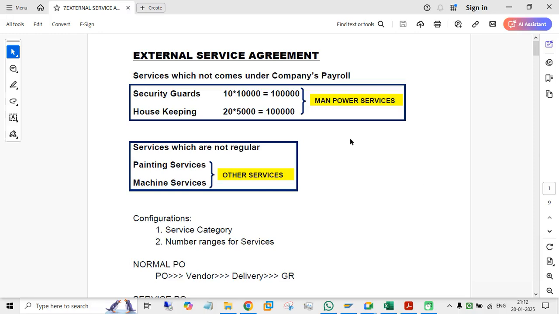For example, you will deploy security guards. If it is for 10 security guards, per head I am going to give 10,000. Total I need to pay for security guards is 1 lakh. Again, housekeeping 20 into 5,000, then 1 lakh I have to pay. And any kind of painting services for your building, machine maintenance services, labor charges, all this we call external service or service POs.